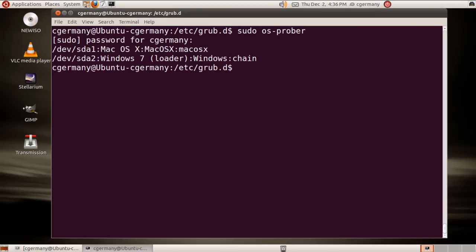And there's my Snow Leopard, and there's my Windows 7. Okay. And then, remember before we had changed some of the settings in the /etc/default/grub file, we changed the default timeout setting and we changed the default operating system. Because of that, we've enumerated any new operating systems we may have added.